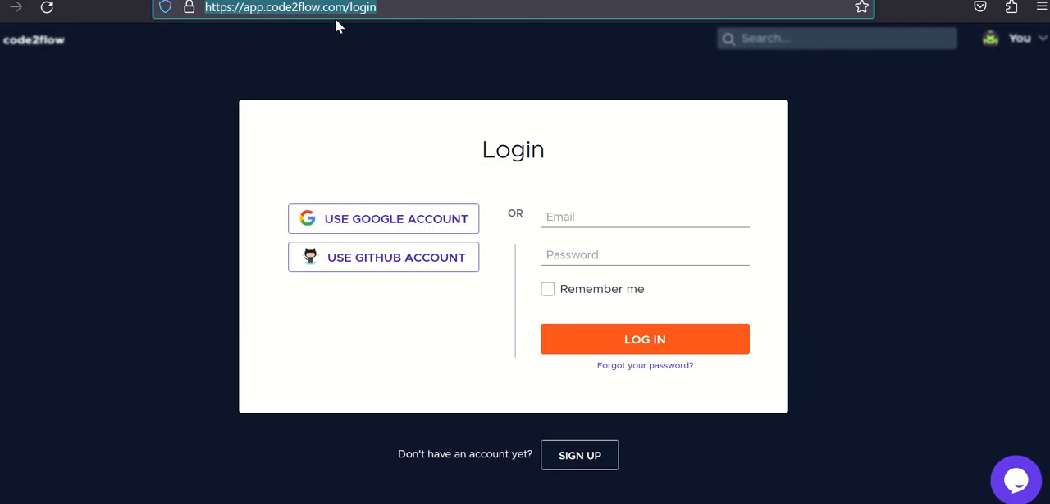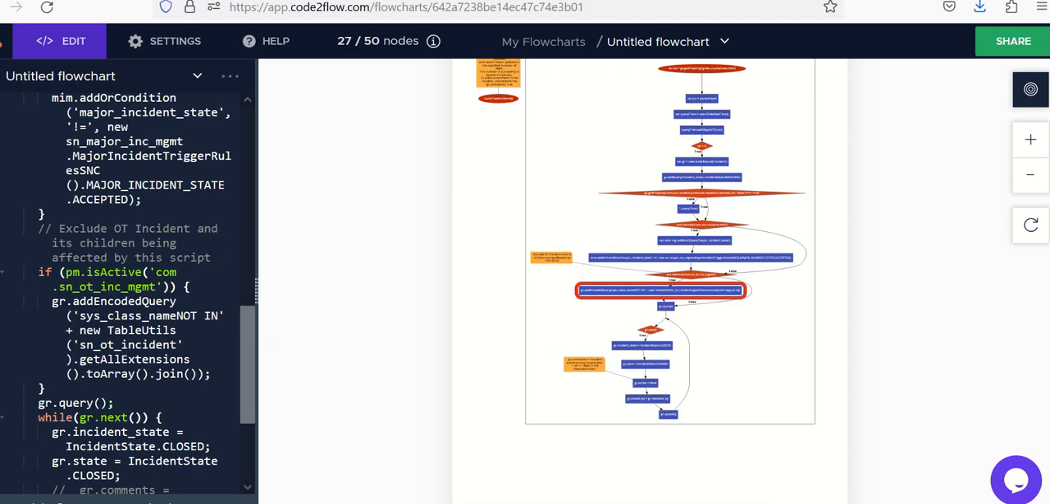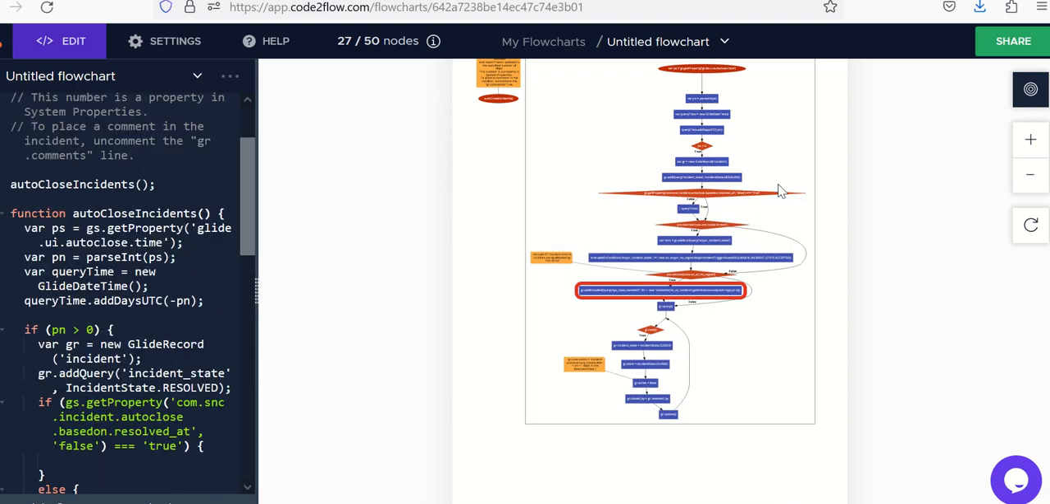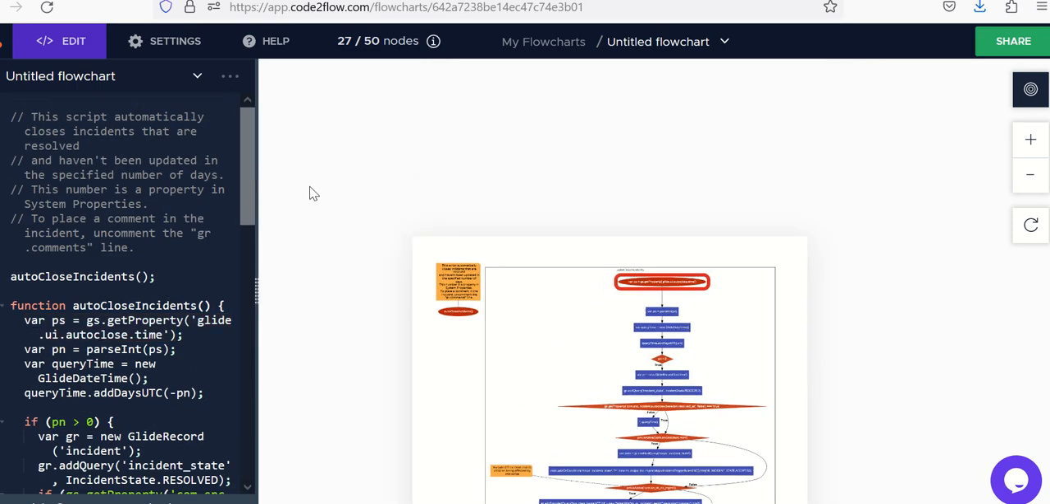There is a URL called app.code2flow.com/login, and here you have two options. You can always sign up if you want, but otherwise, if you already have a GitHub account, you can use that, or you can also use a Google account to log in. And once you log in, it should take you here, and it will let you use this.